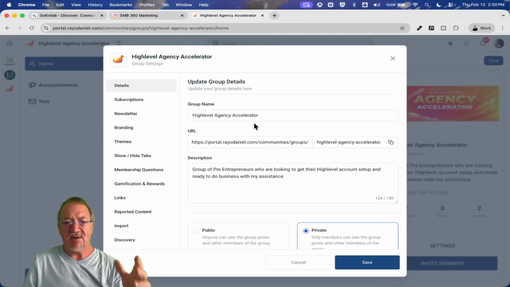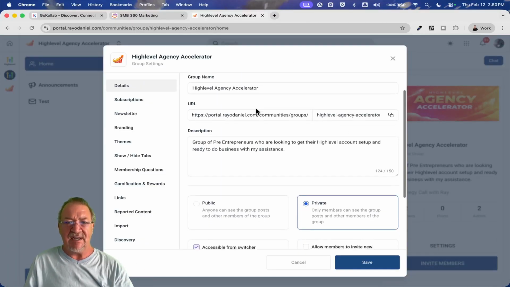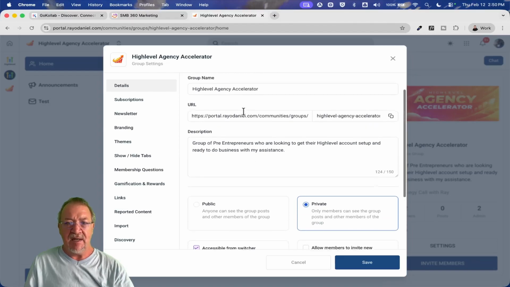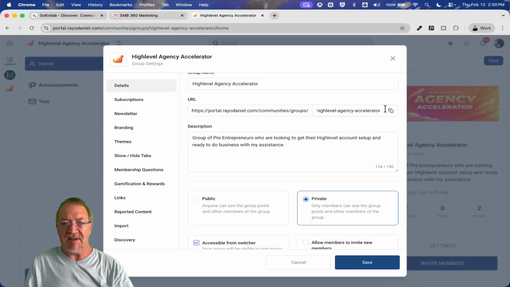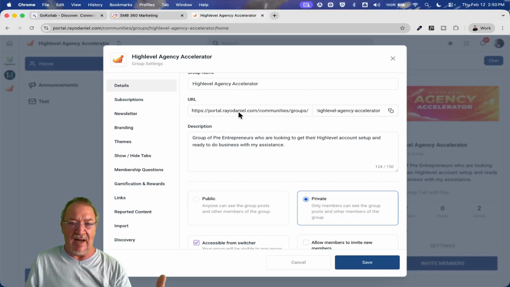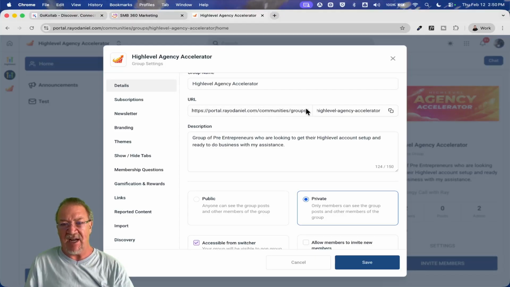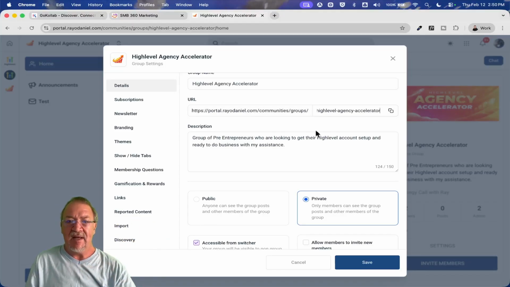Now here's the settings. This is the final area. This is where you can change, if you wanted to, the group name and the group description. Here's the URL, so you can give it a specific URL link. Keep in mind that your portal, this is what I call mine, whatever the URL that you set up in the settings I showed you below, you will have that. You can't change it unless you change it in HighLevel, but you can come in here and change the ending group name if you wanted to.